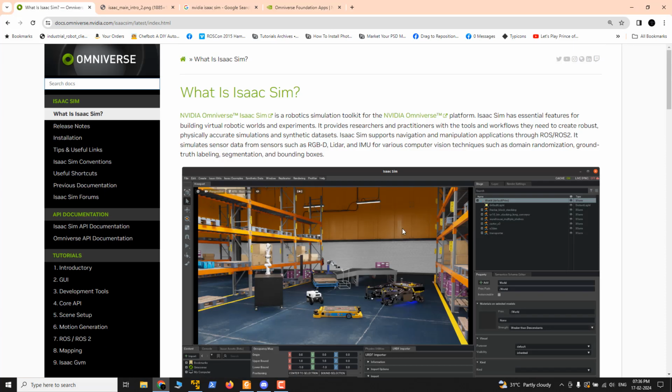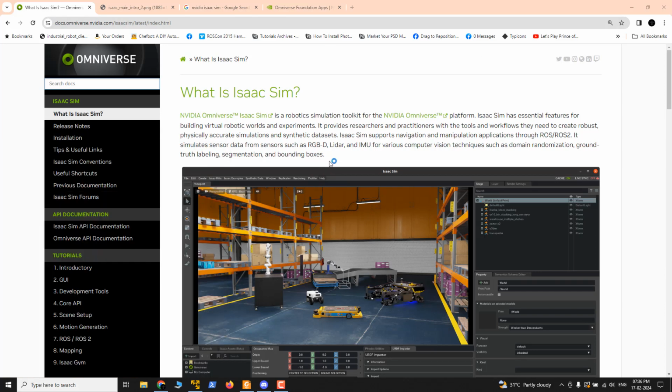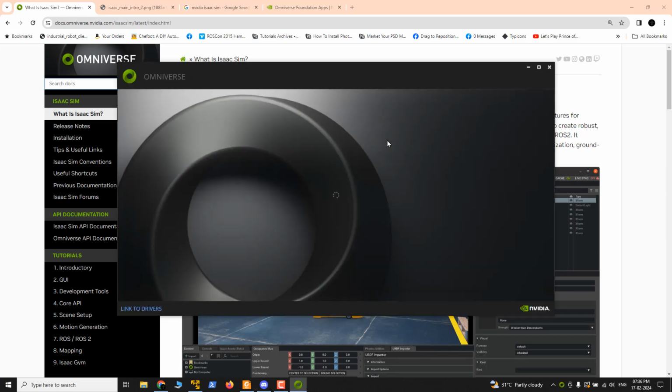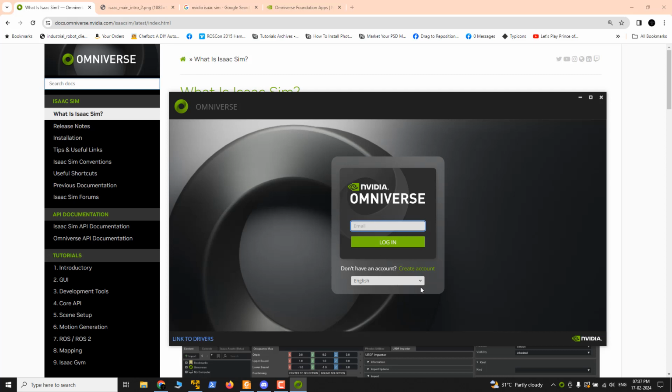Maybe we can start discussing Isaac Sim. Unfortunately, I can't show you Isaac Sim in reality. I can show you the simulator, but it will not work. I have installed it. You can install Isaac Sim on Windows and Linux, both. Here I have installed it on Windows. It will not work, but we can at least see it.